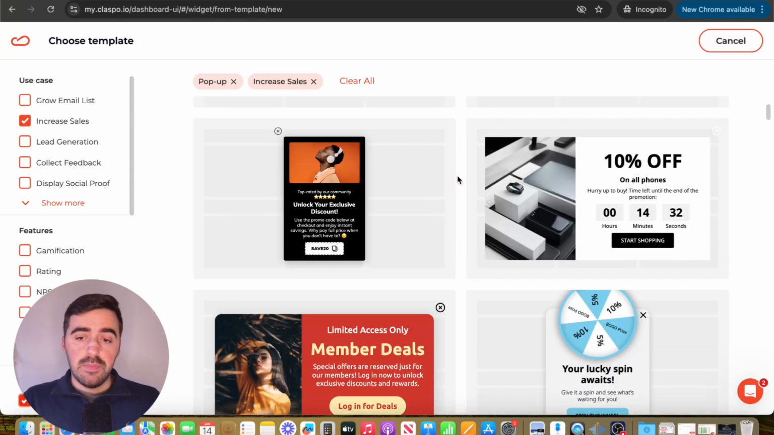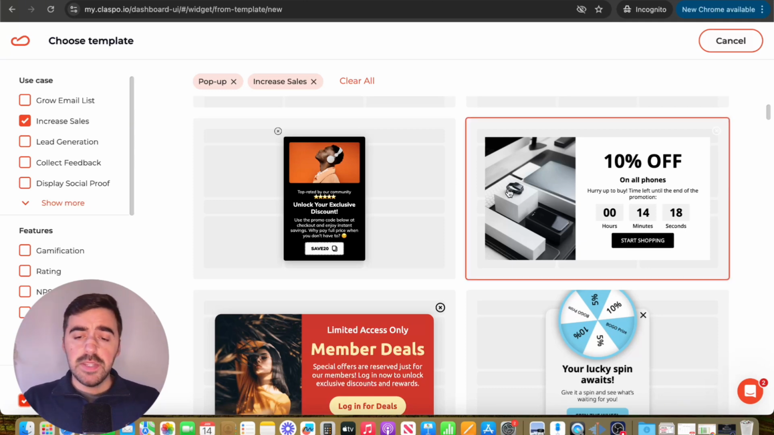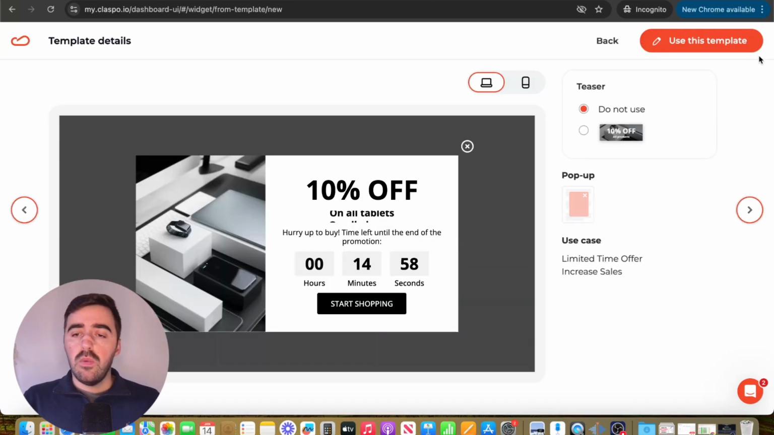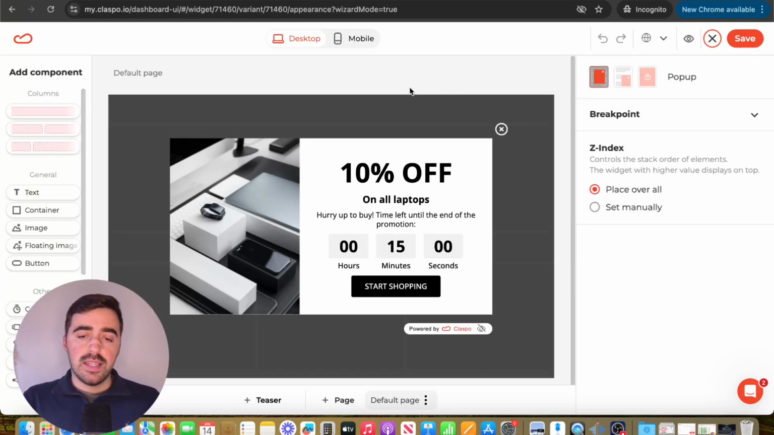So browse through the different templates here, choose the one that best suits your needs. Like I said, they're all fully customizable, so don't worry about the initial look just yet. In my particular case, I think I'm going to go for this pop-up right here. It looks pretty nice and clean. It has the 10% discount here, which is what I'm looking for, as well as a countdown timer. So I'm going to click on this template. And then from here, what I want to do is go ahead and click on use this template in the top right corner of the screen. And this will take you to this page, which is where you can start customizing the template to your specific requirements.